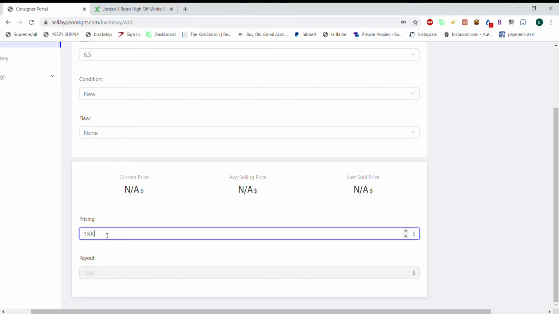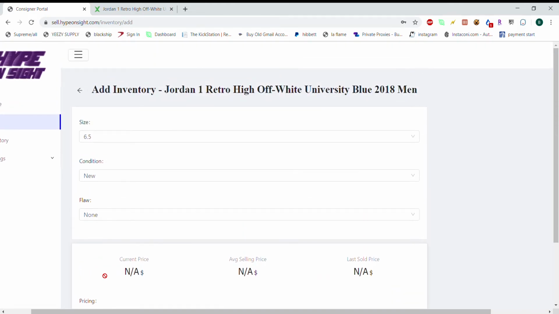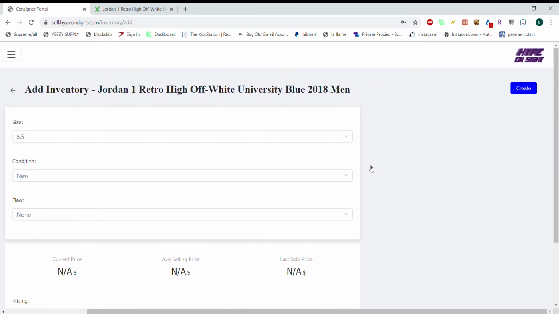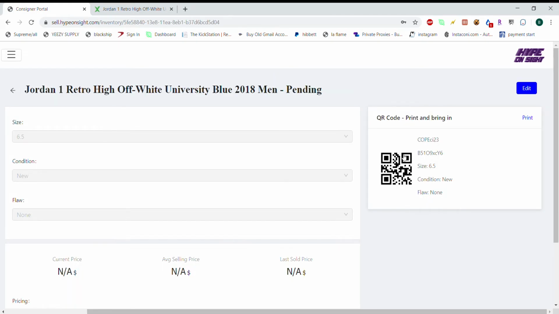Under the pricing field, you'll notice a payout field. This will show you your final payout after all fees. Then when ready, navigate to the top right hand corner of the screen and click Create. Currently, the product is pending review.